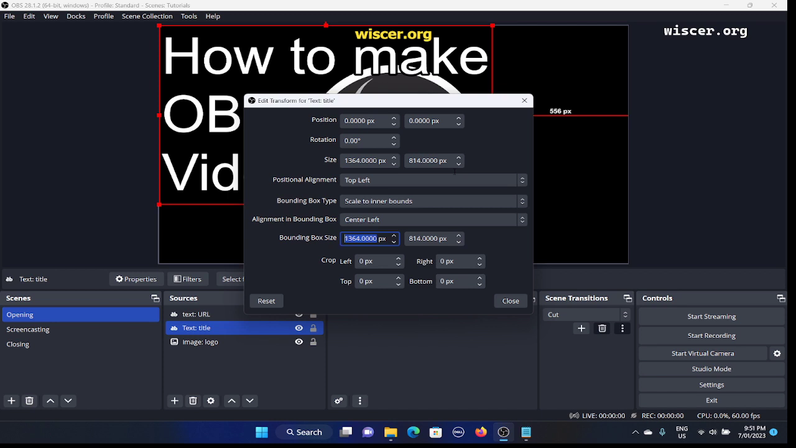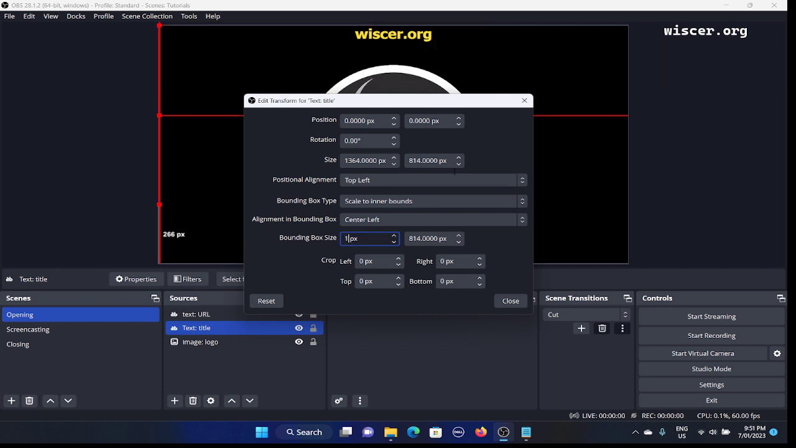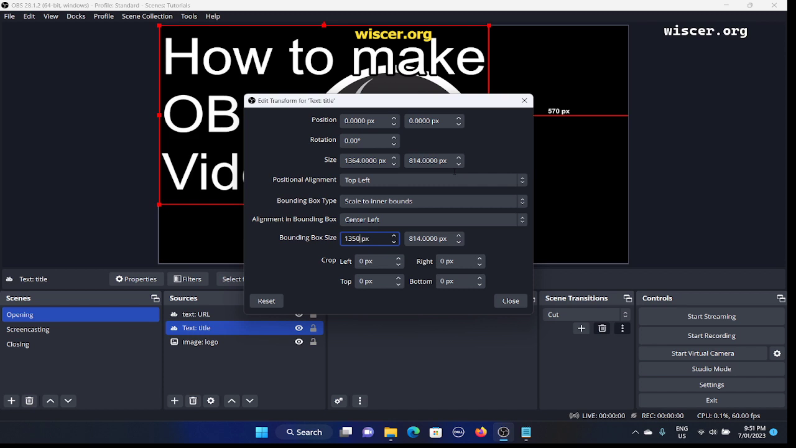1364. This is the width. I'm going to change this to 1350. Selection removed. 1350 px. Okay, now press tab. Bounding box height spin button 814. This is the height. We're going to keep it because this is based on the scaling of the text.